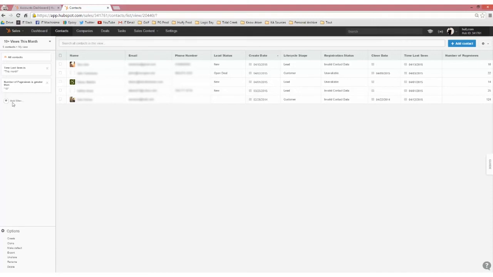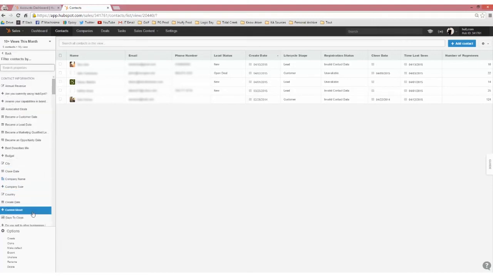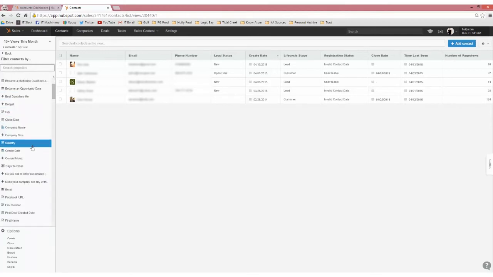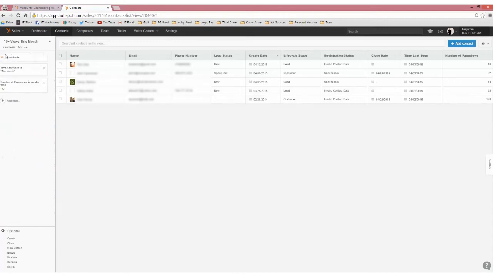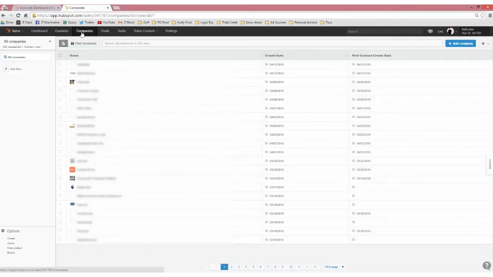You can add many filters. There can be anything from seeing where they came from, social, or when they were created, when they came onto your site, if they have different valuable information. This really is endless, but we just wanted to crack the surface on what you can do with views. All of this can be done with companies as well. So let's just jump into that really quickly and show how this can be useful with companies.